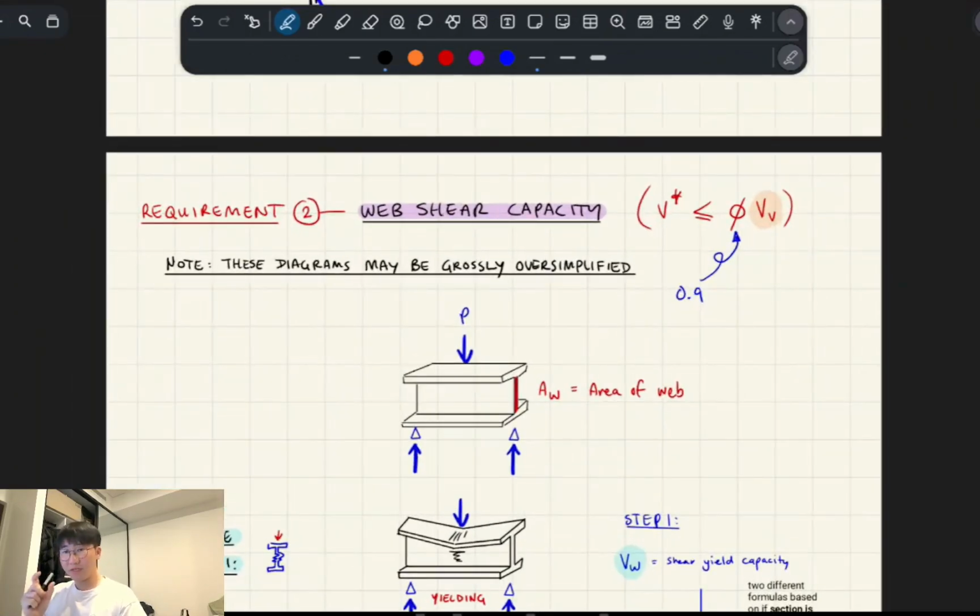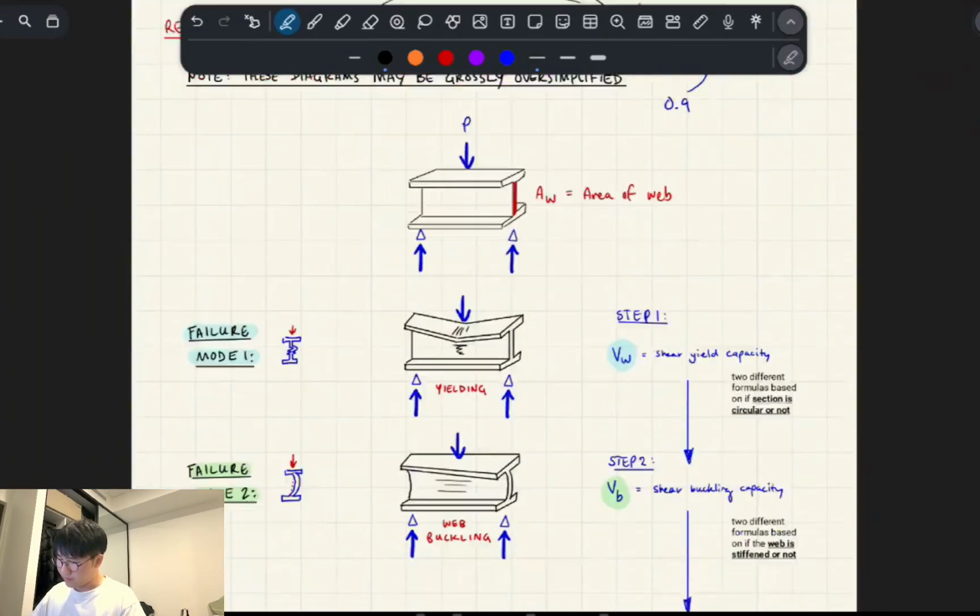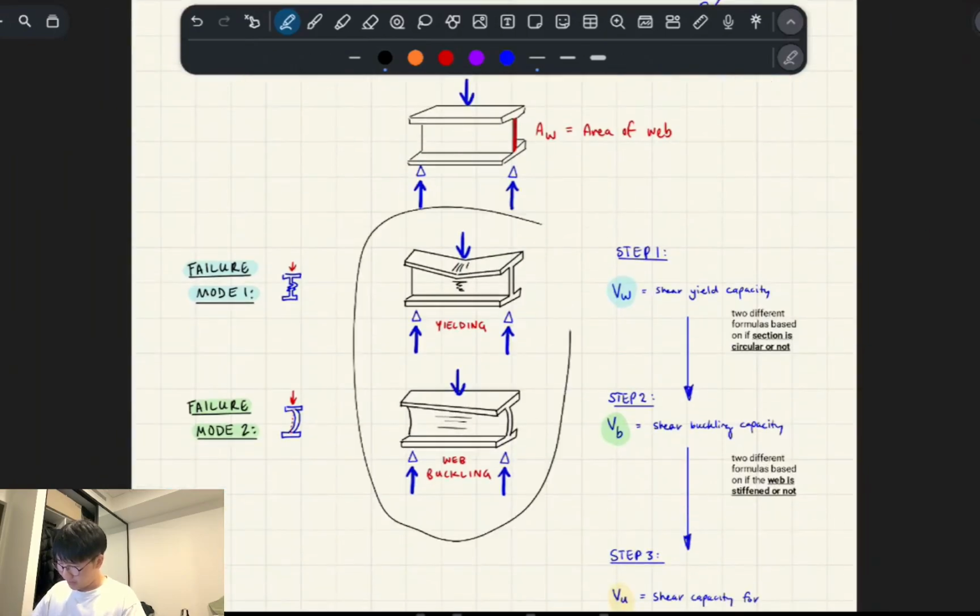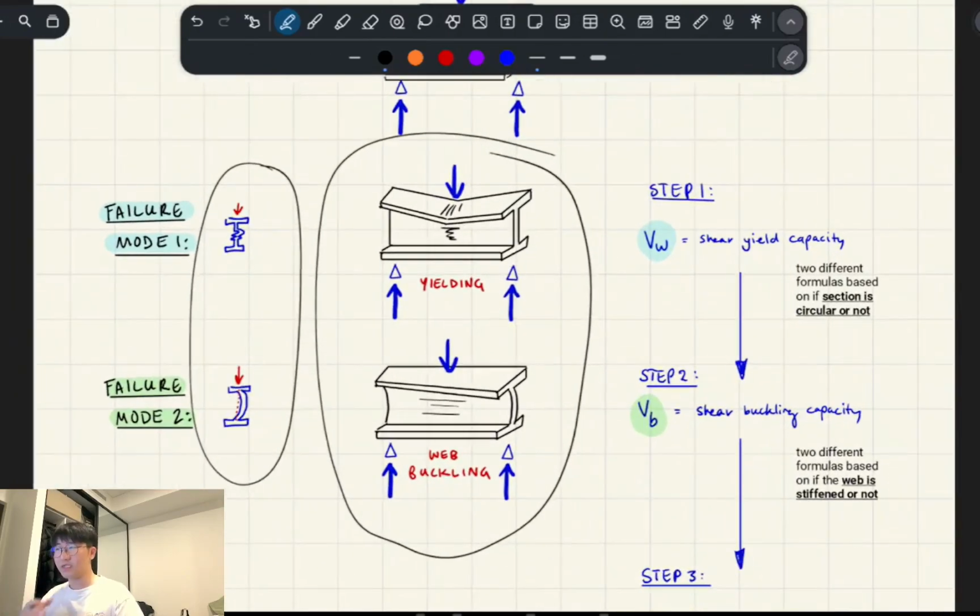Okay, so that's minimum web thickness. Next is your web shear capacity. I just drew what I was explaining a bit earlier in more detail here. So if that helps with your understanding, then that's good.